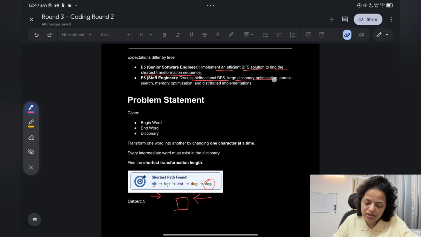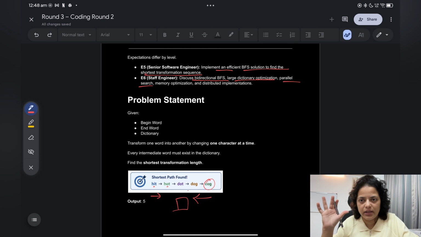Then large dictionary optimization. If this dictionary is very large, what will you do? You can also do a parallel search. Let's say you have 100 million words in the dictionary, so for 1 to 10 million you give to worker 1, and they will work in parallel.